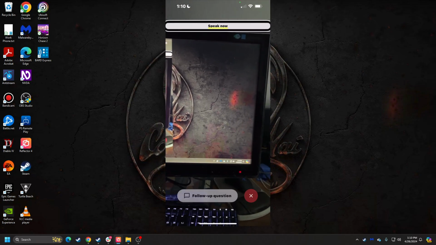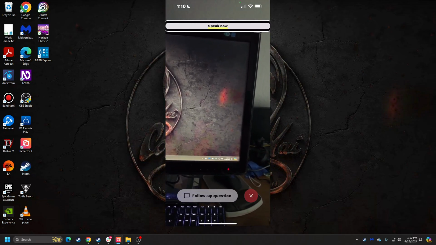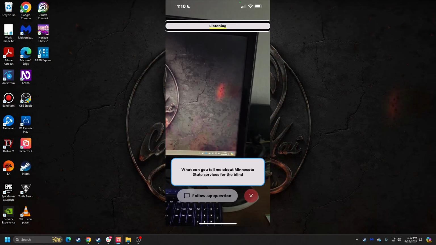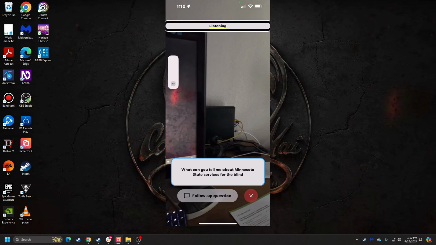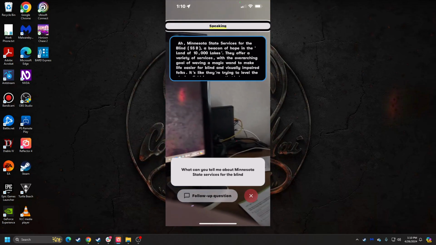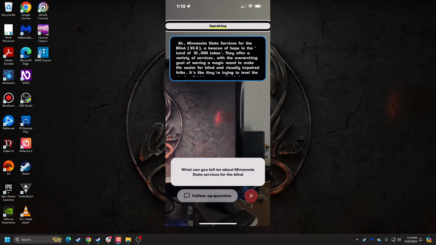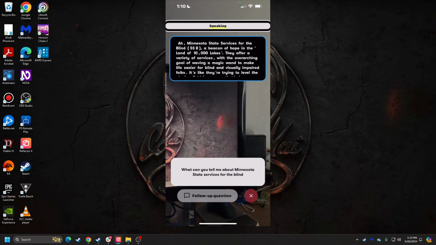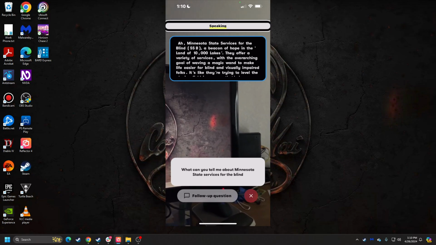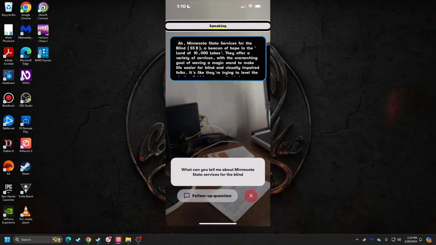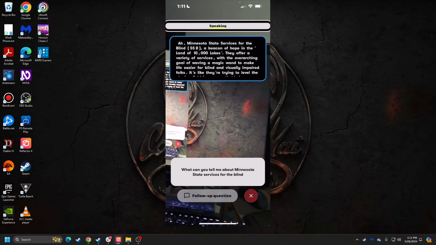What can you tell me about Minnesota State Services for the Blind? Minnesota State Services for the Blind, SSB. A beacon of hope in the land of 10,000 lakes. They offer a variety of services with the overarching goal of waving a magic wand to make life easier for blind and visually impaired folks.